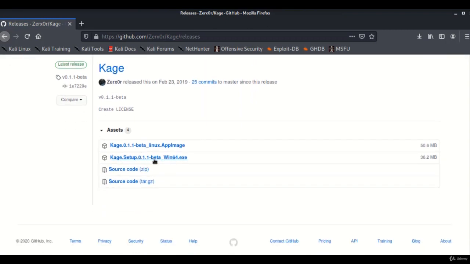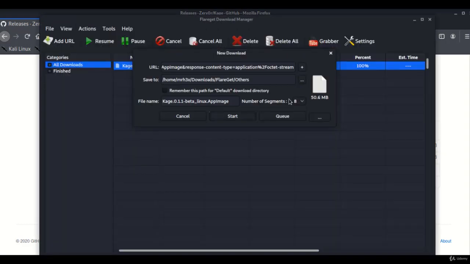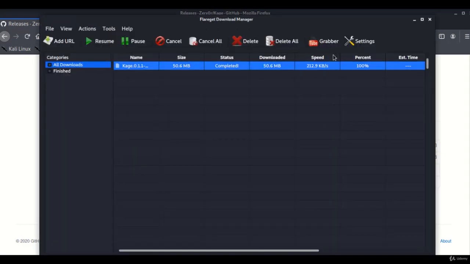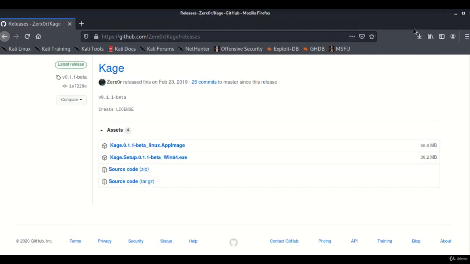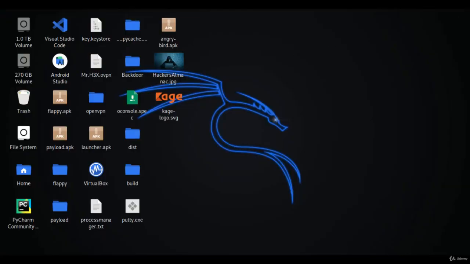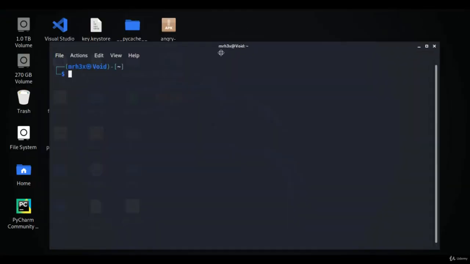Here are two binaries. One is for Windows and one is for Linux. As we are using Kali, we will be downloading the first one. As I have already downloaded it, I will not be downloading it again. So let me go to that directory.